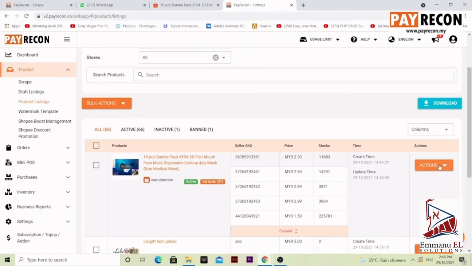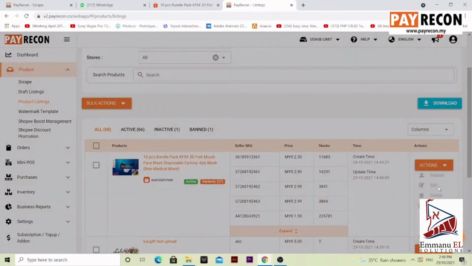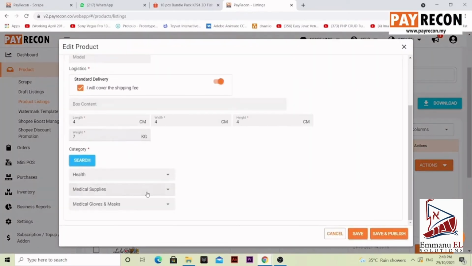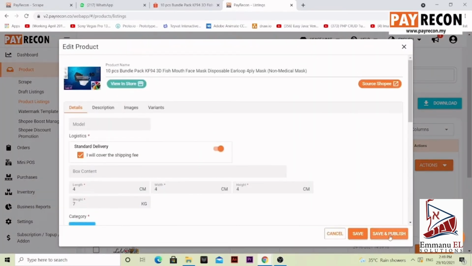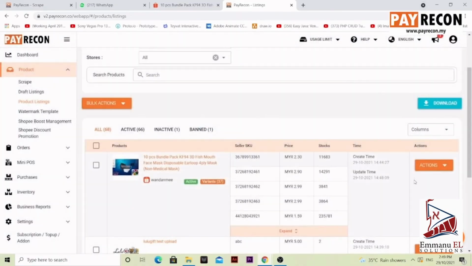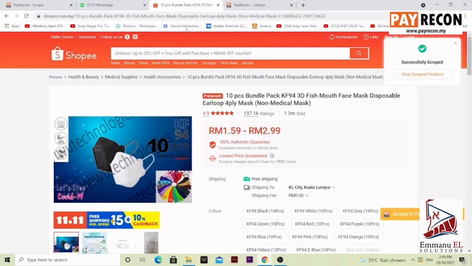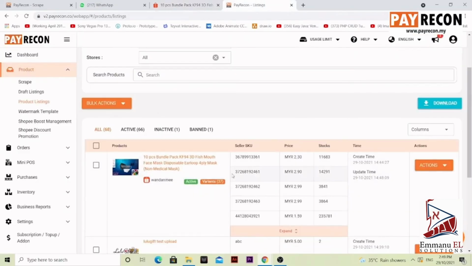However, if you feel like the need to change the details, you can still change it over here and select save and publish after changes. Now there are questions coming in, as in, what happens if I change the details over at my marketplace? And will this be updated? No, what you have to do, select actions and select refresh.